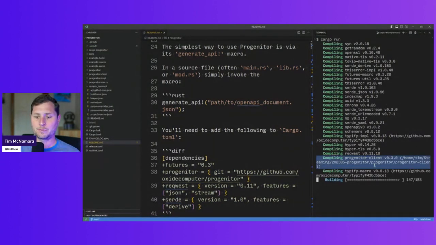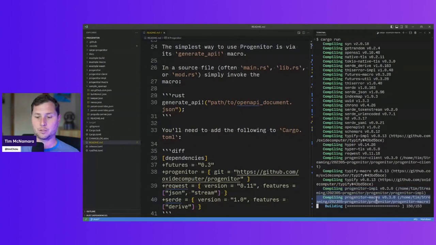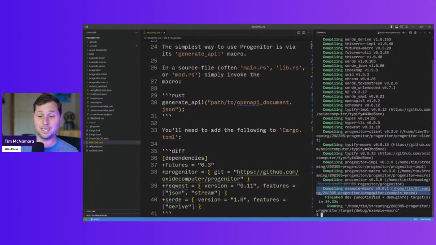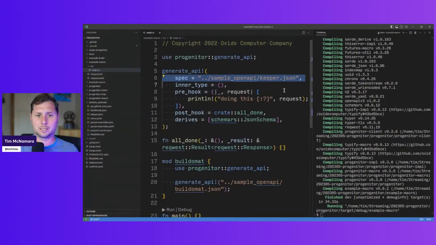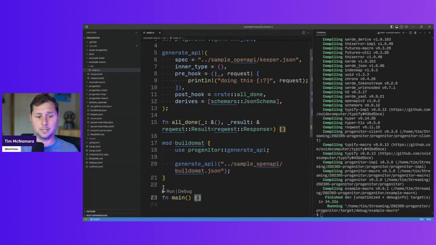And we've got a client, which is nice because that's what we wanted to do, and some other internal crates as well. And we're at 150 out of 153. And there we go. I've run my example. Now, it doesn't seem to do much. I've finished running it. So what actually is this? If I go to example macro source, you can see that I am looking at some sample code, and then I don't do anything at all. So essentially, all this is showing is that you can take some JSON description of an API, your OpenAPI spec, and Progenitor knows what to do with it.